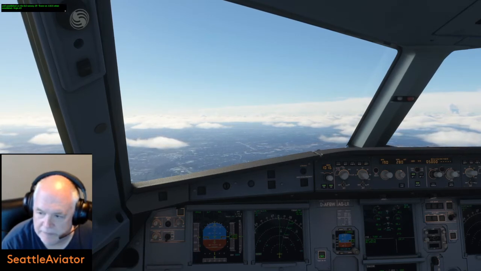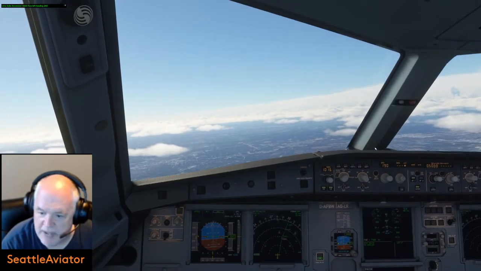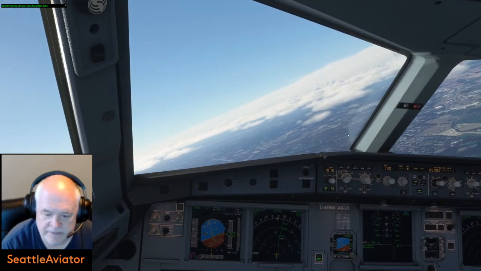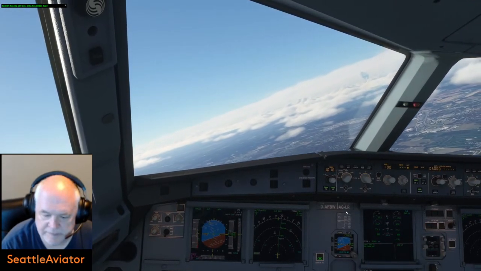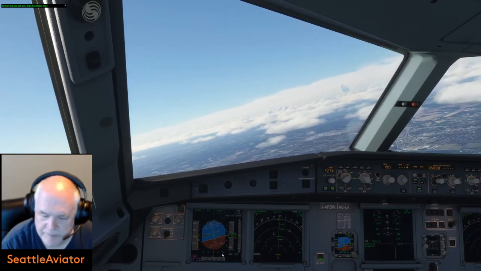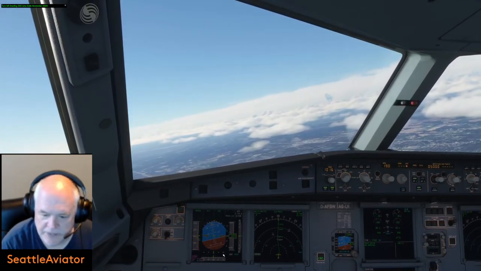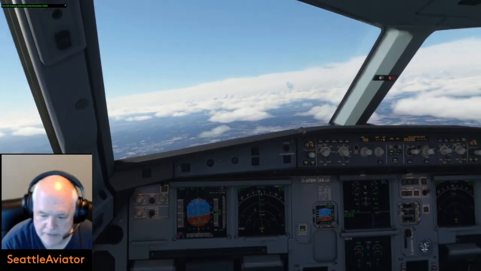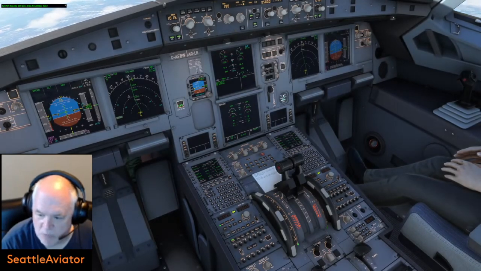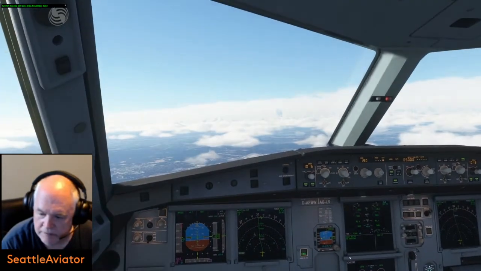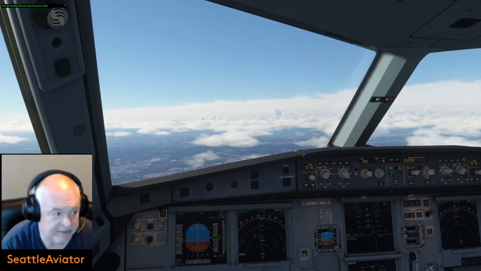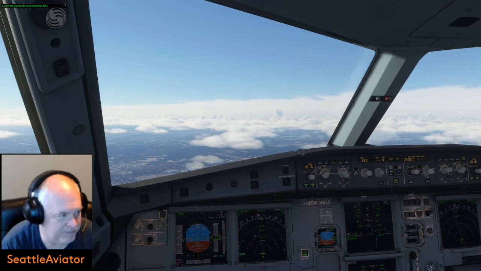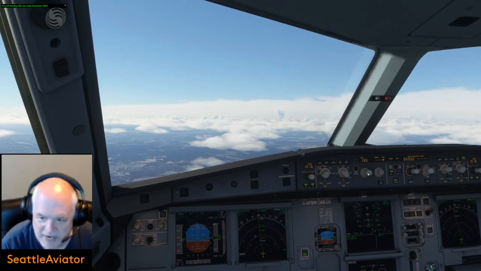Let's go back to a managed heading. Check. Lima, India, November 4603, turn left heading 260. Turn left heading 260, Lima, India, November 4603. You can see we're starting to get a localizer indication. Let's go to flaps 1. Are you sure about that? Shut up. Are you sure about that? I like you questioning my every decision. Let's go to 180 on the speed.